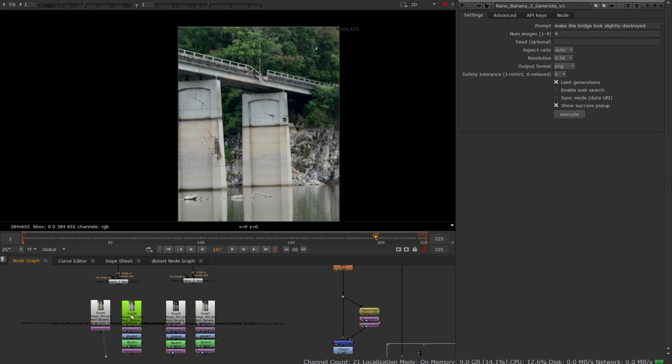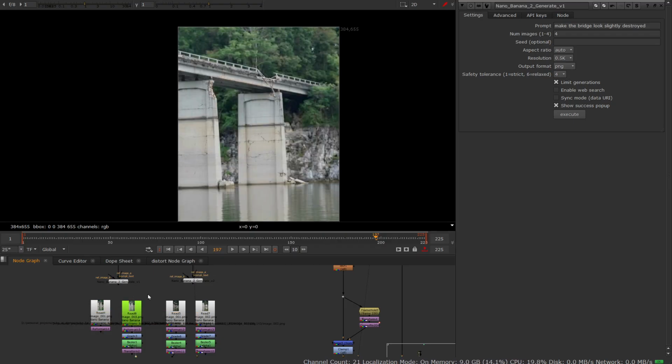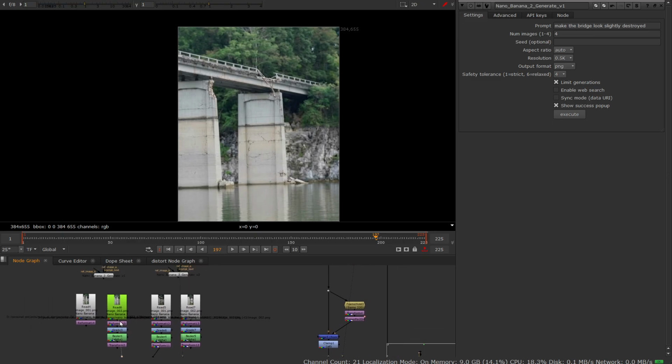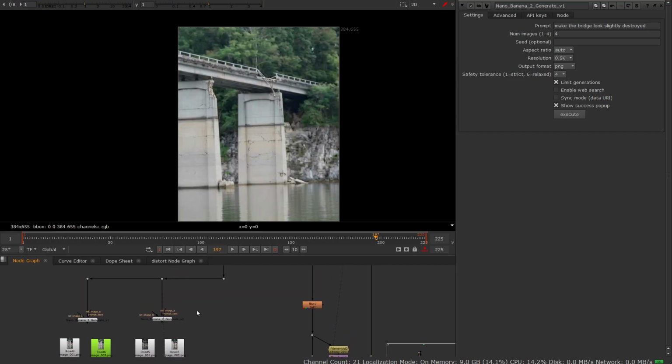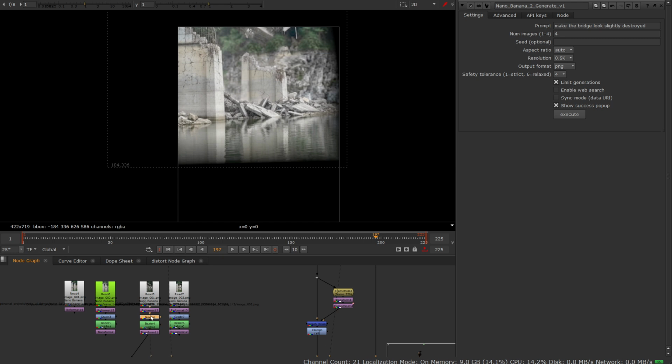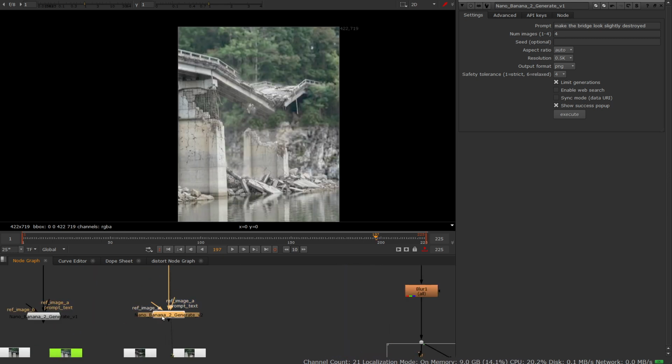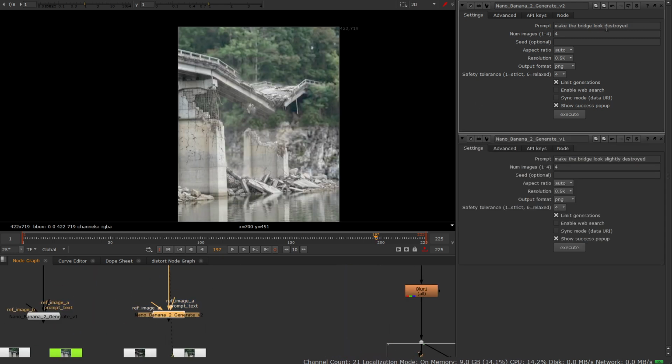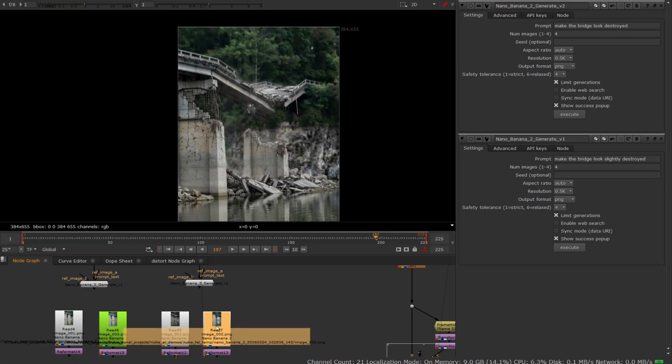So then I did the comp with this frame, which I first chose, which was nicely slightly destroyed. But then I thought that actually I want something more, so I did another prompt that was: make the bridge look destroyed, not slightly anymore. So I got these frames.